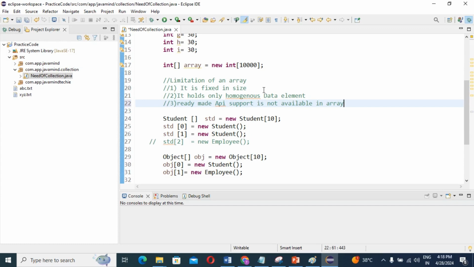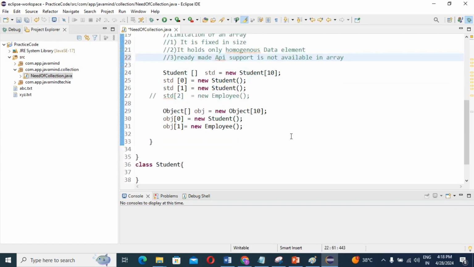It was introduced in JDK 1.2, and the collection framework solves all the problems we have in arrays. I hope you understood. So hence we need the collection framework to overcome all the problems of arrays, to solve all the limitations of an array.